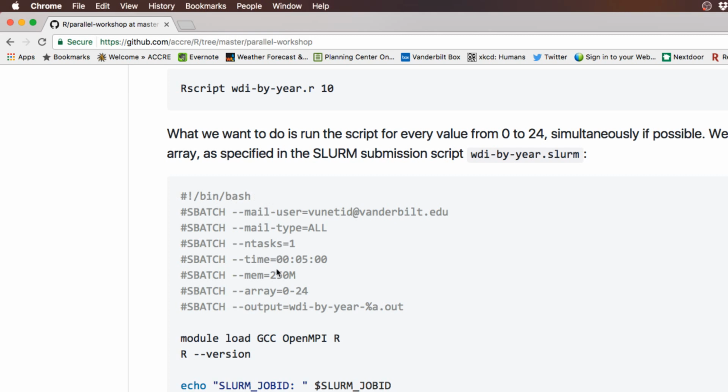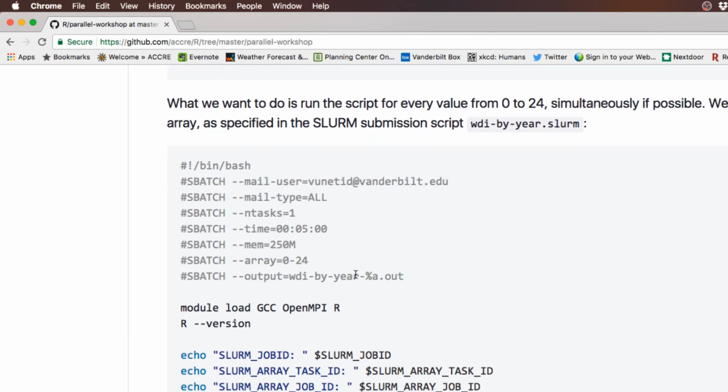And so here I've written up a pretty standard Slurm submission script. I'll focus your attention on 2 lines in particular. First there's this line here that says array equals 0 to 24. That means I want to iterate from 0 through 24. And then notice here I set my output file as the WDI by year %a.out. And so it's going to create 25 output files numbered 0 through 24, each corresponding to one of the years that we're running for.